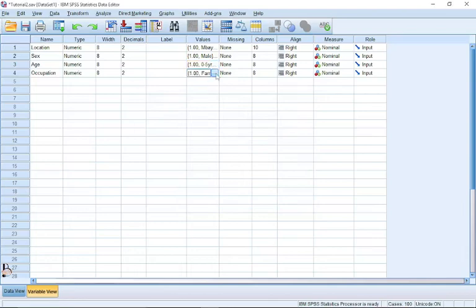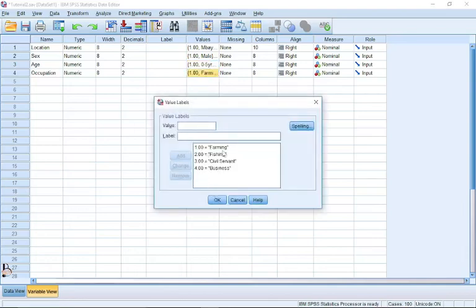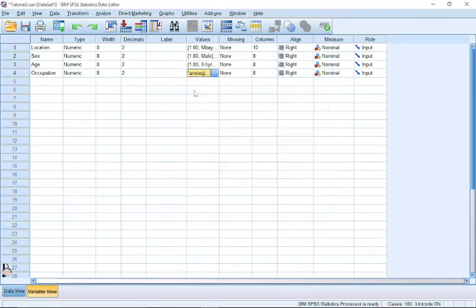And then I have my occupation defined. Those are farming, fishing, civil servant, and then business. So I want to check the demography, in terms of getting to know the percentages of people that are male and that are female. So we have our variable view and we have our data view already.